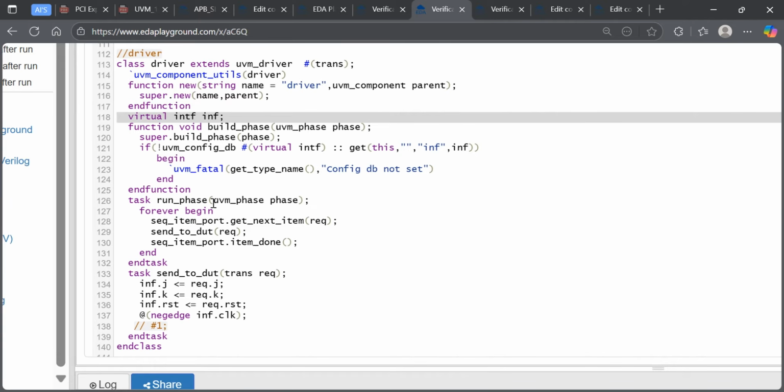Now the main part here is your run phase. In the run phase we have used forever begin, because we want to continuously monitor for our sequence. If a sequence is available, then we can get the sequence from the sequencer. So first of all, here we have used get next item. Get next item will tell the sequencer that our driver is looking for some data.